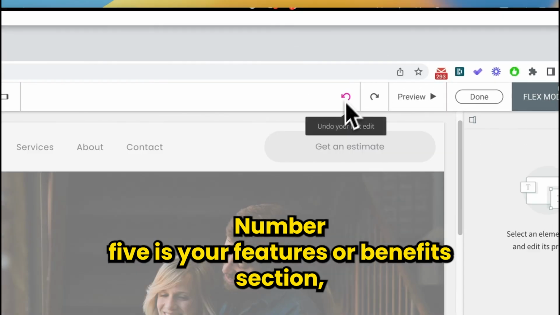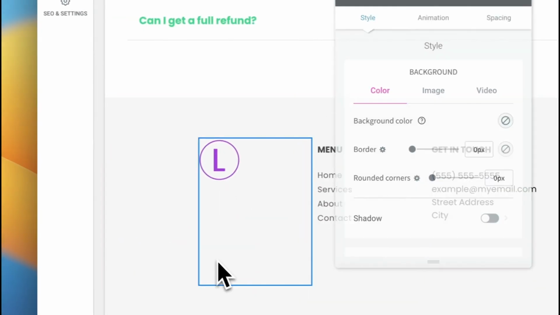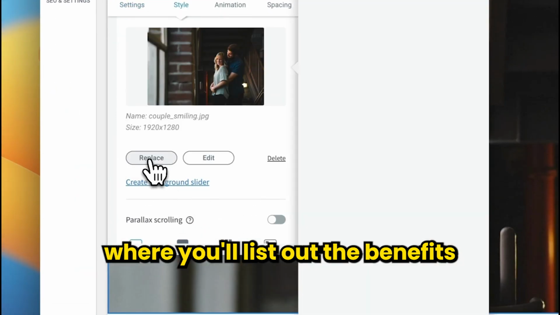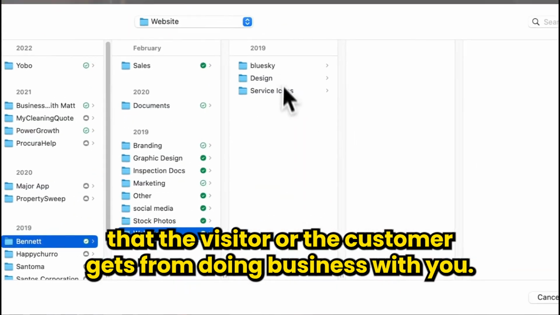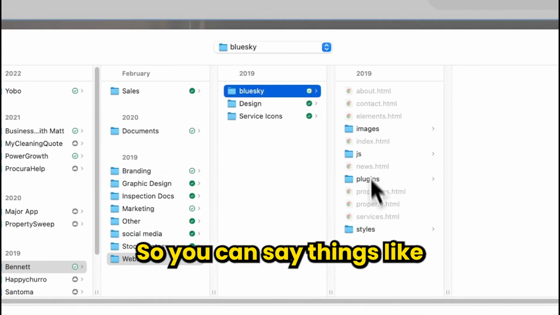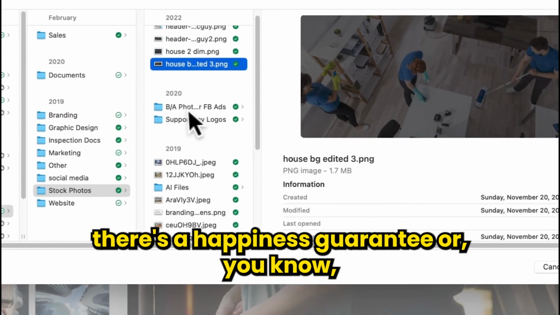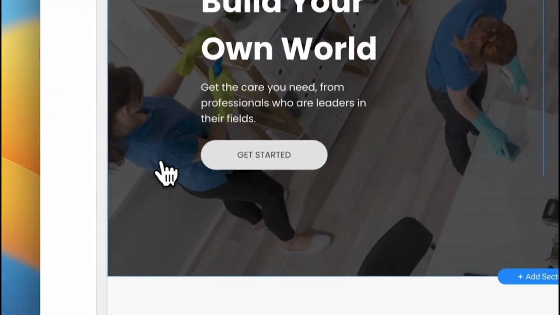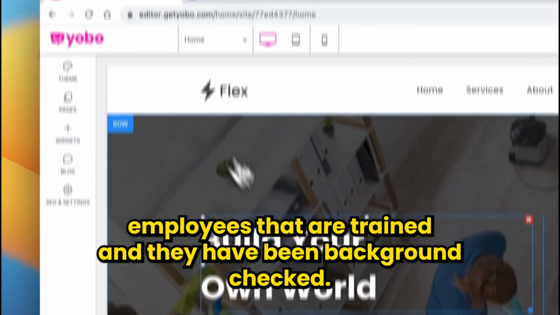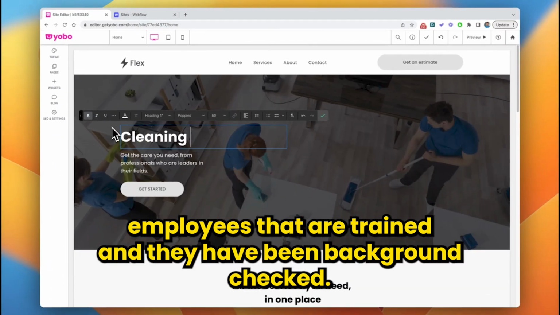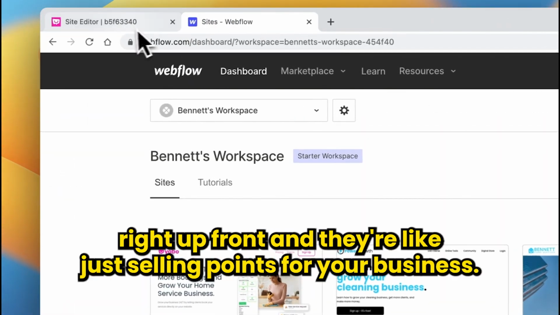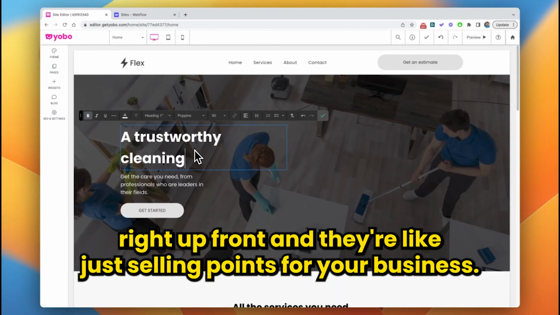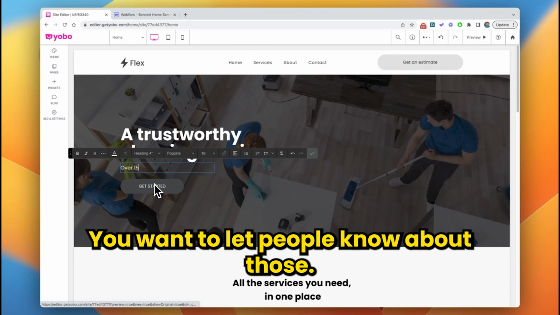Number five is your features or benefits section, where you'll list out the benefits that the visitor or the customer gets from doing business with you. So you can say things like, happiness guaranteed, or employees that are trained and background checked. Those are the things that people want to know right up front, and they're like the selling points for your business. You want to let people know about those.